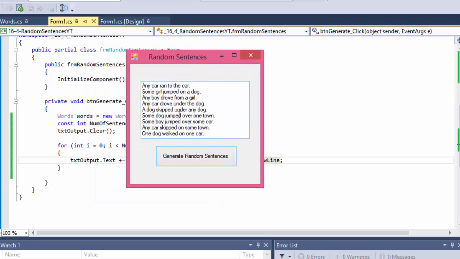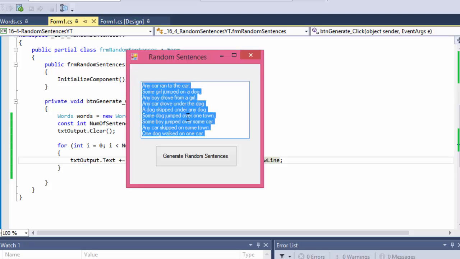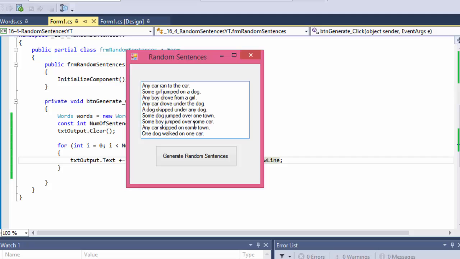And here are my sentences. Like I said, these are all random. Any car ran to the car. All right. Some girl jumped on a dog. That's nasty. Any boy drove from a girl. Any car drove under the dog. That's strange. A dog skipped under any dog. You can think of whatever you want when you read these sentences, whatever you think is appropriate or not. Some boy jumped over some car. That actually makes even sense.